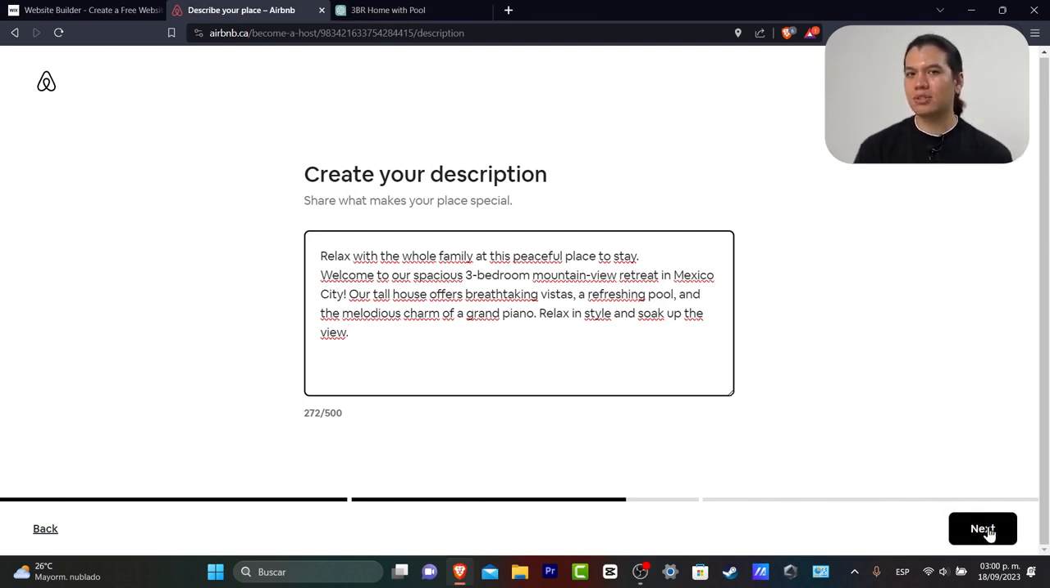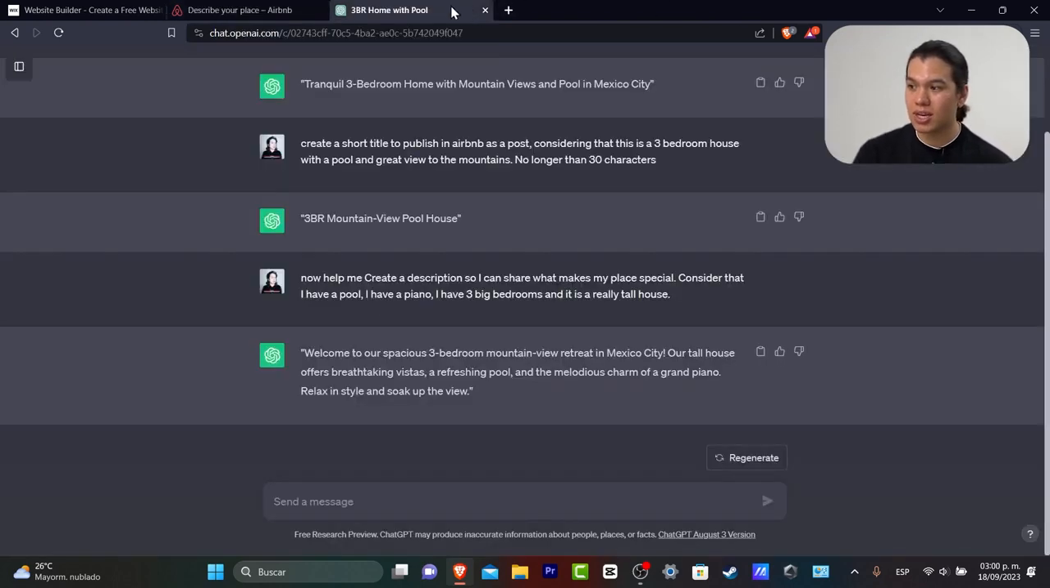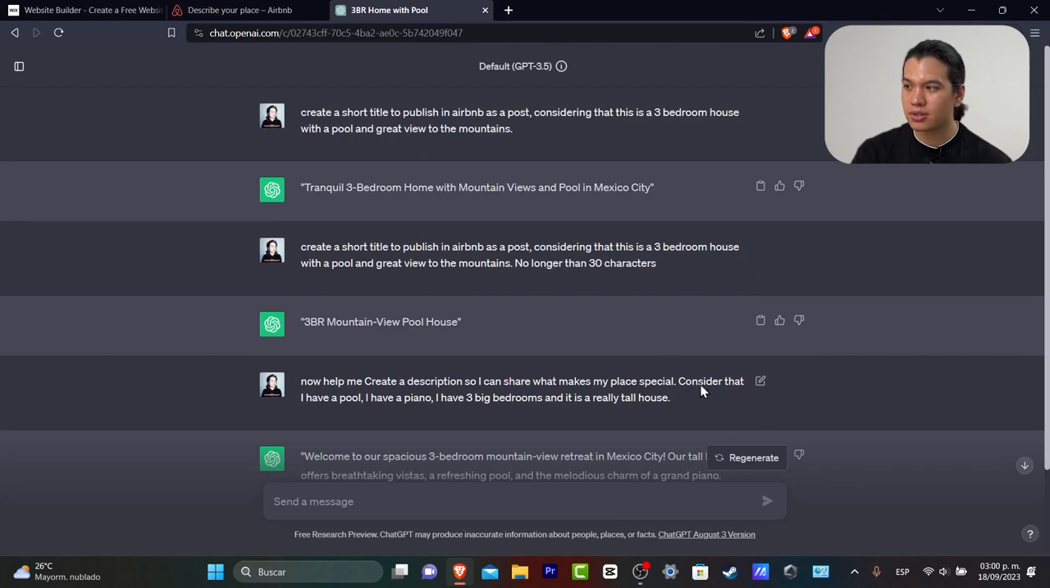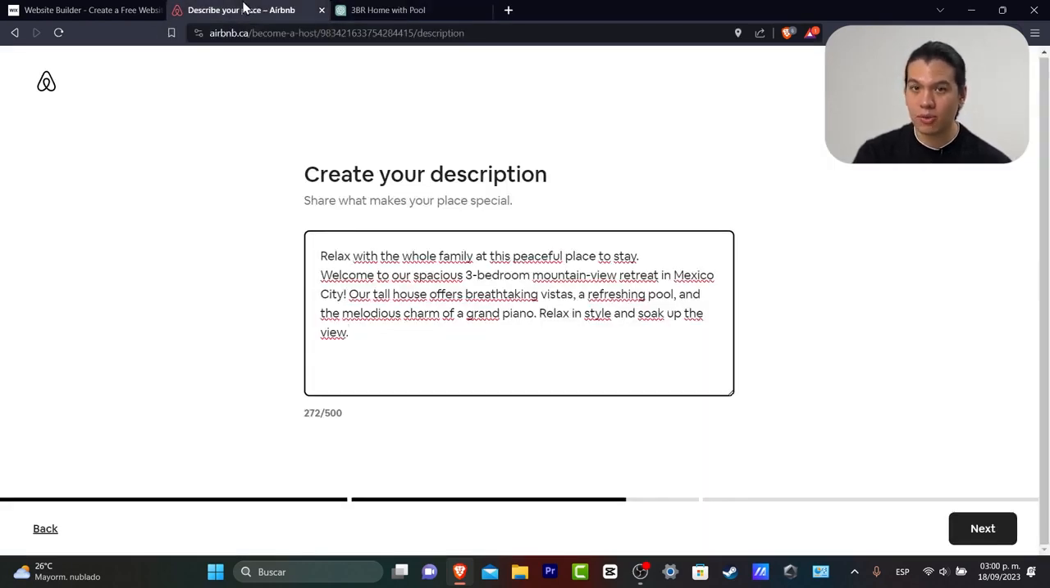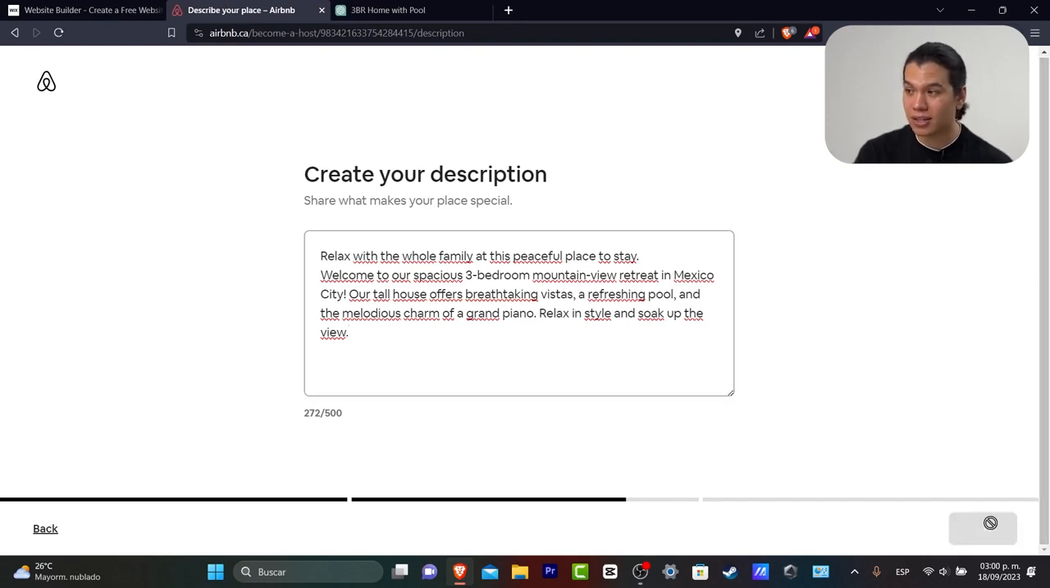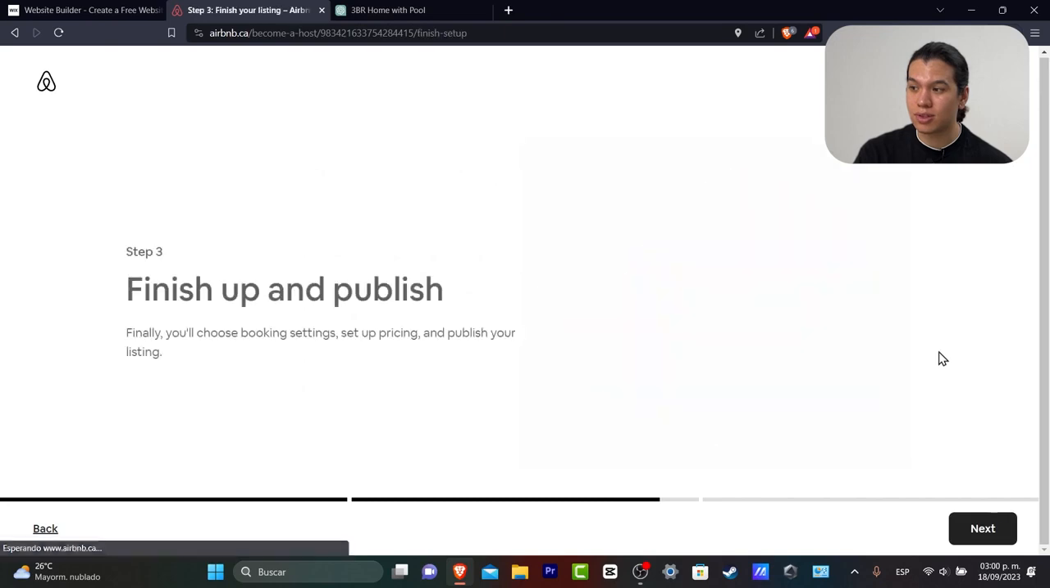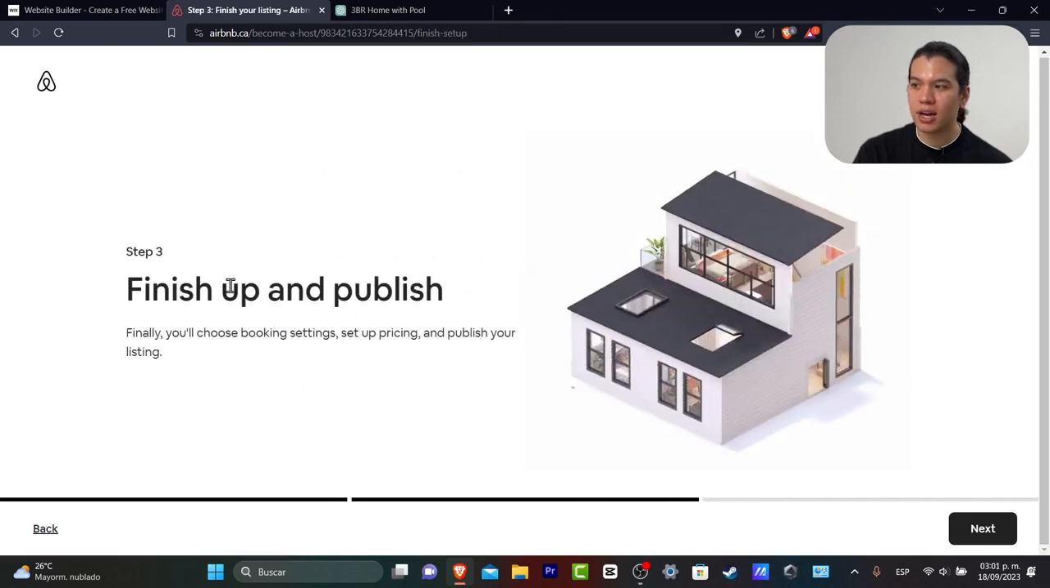So actually ChatGPT is a really great tool to help us describe in a little bit more professional way what we are actually doing here in Airbnb. So you can use ChatGPT for almost any kind of stuff. You can go here into the actual ChatGPT, you can ask for code, stuff for websites, for social media, you can do almost any kind of stuff and you want to save that later. So now we're going to hit continue, and now we have the finished up and published.